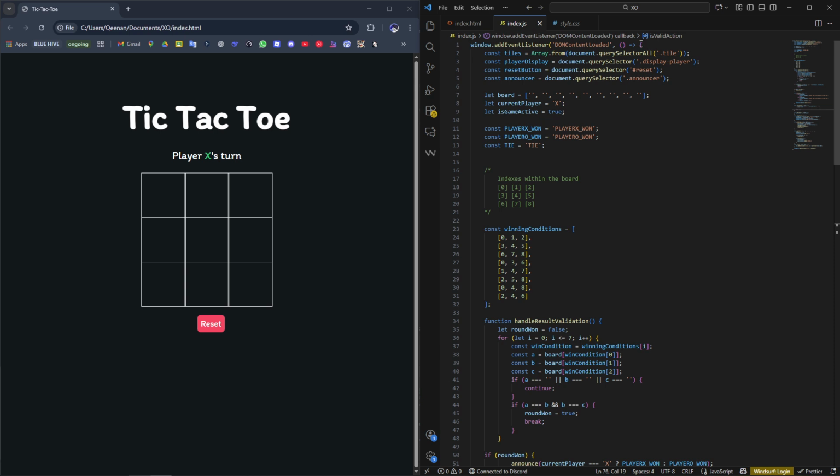Then the second one, selecting HTML elements. Here we grab and store references to important elements. Tiles is the 9 squares. Player display is for the text showing whose turn it is. Reset button is for the reset button, and the announcer is for the result message box.